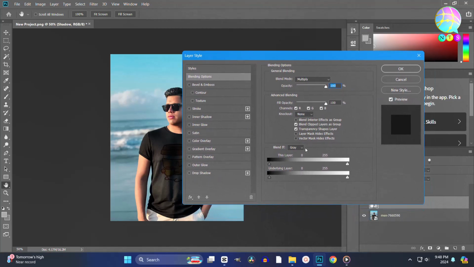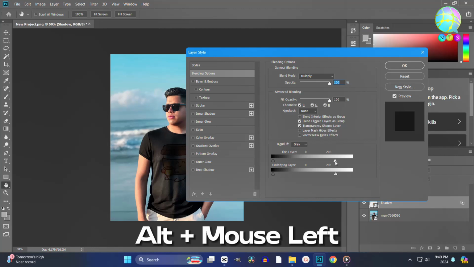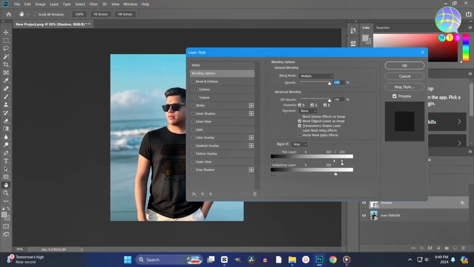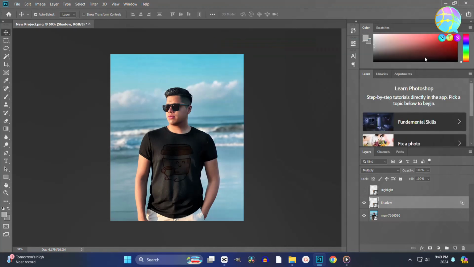Here you will see two sliders. One is this layer and another is underlying layer. Here, where I am working with the shadow layer, I will drag the white point to the left. Now if I press and hold Alt on the keyboard and then click on this white point, this will divide it into two pieces. Then by sliding these two parts, I will adjust the mockup according to my needs. Here you can see the highlighted part of our sticker is totally erased.